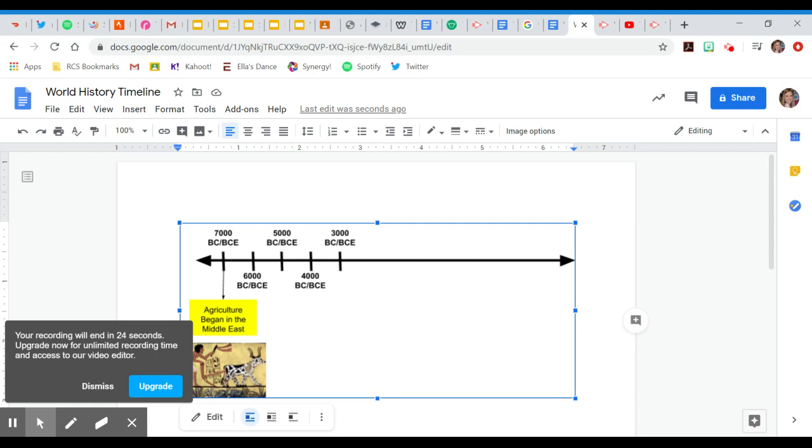Obviously, I have just begun this project. You are going to be in charge of adding all of the events as well as the number of pictures that is required on your project sheet. If you have any questions, just email or message your teacher.